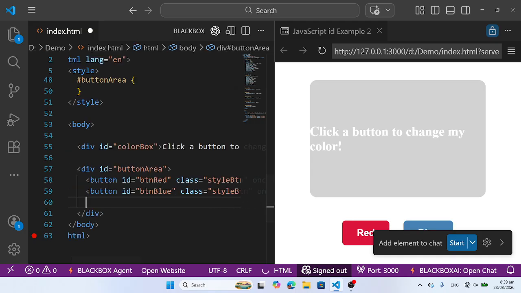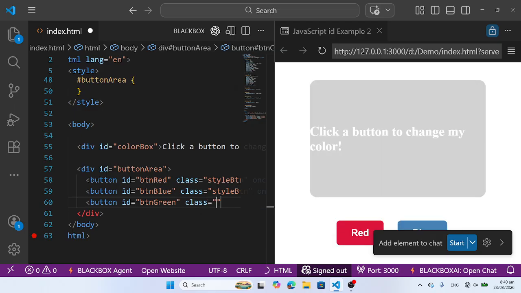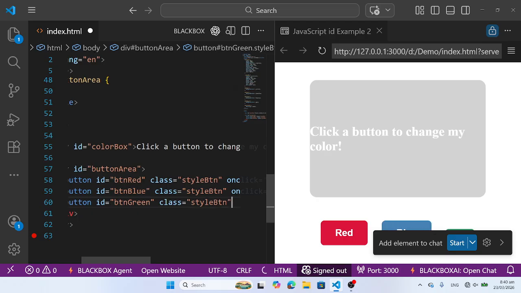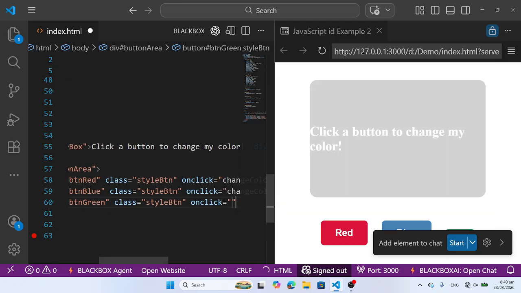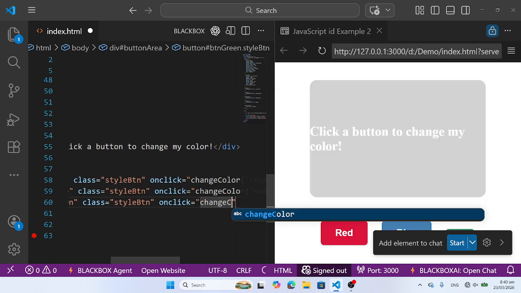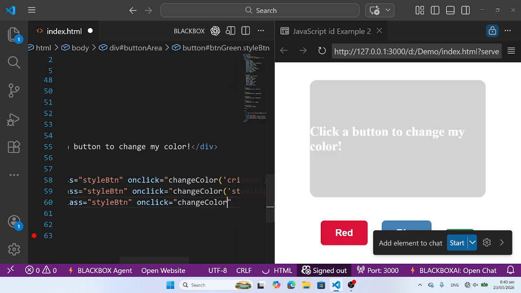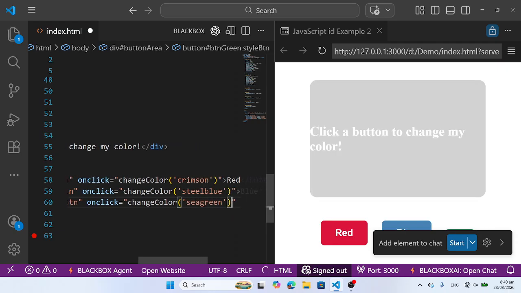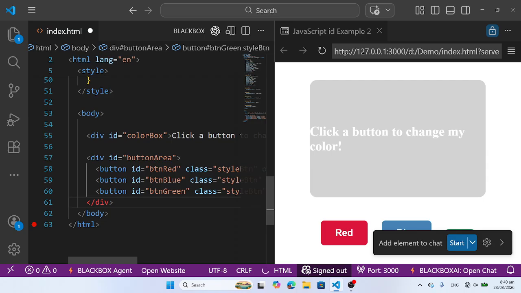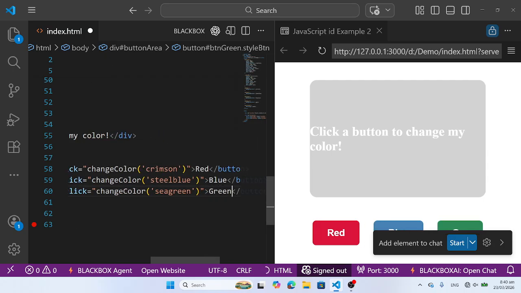So let me add another button, and the ID is, for example, button green, and we are going to use here the class name. The class name is style button. So here we need the on click, and we are going to use here the change color function, with sea green, and now we are going to close this tag, and I'm going to write here green.